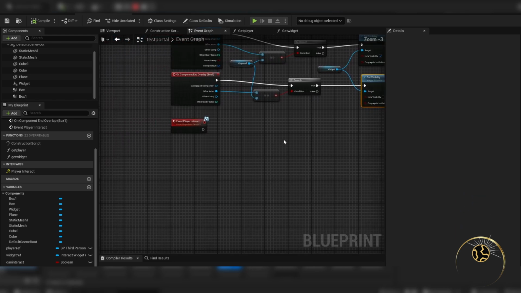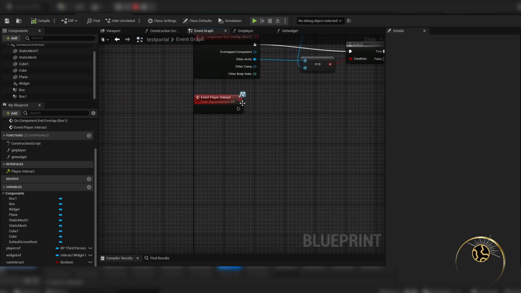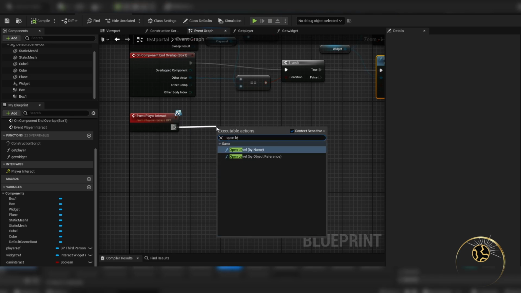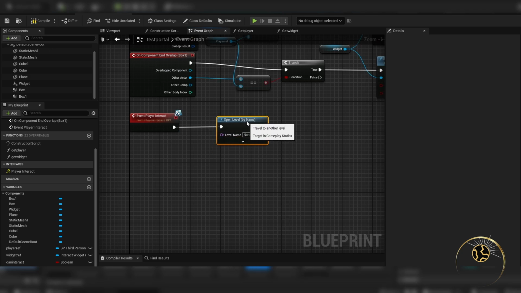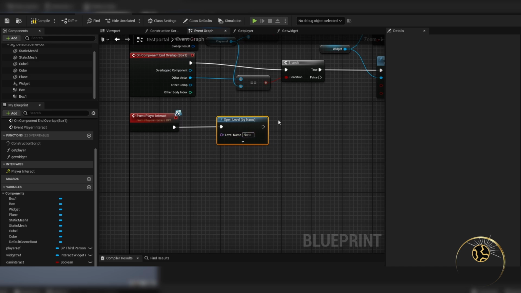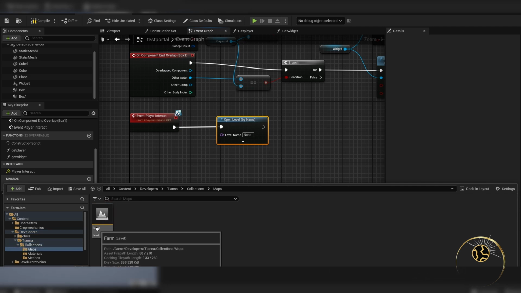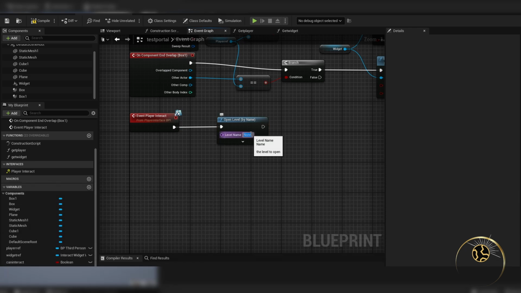So let's go back into this, and we're going to do a very simple code for our event interact. On interact, we are going to do open level by name. You can do by object reference, but I find by name works just as well, so long as you get the name exactly right, which you can do pretty easily just by going to a map. We're going to use Tiana's farm and getting the actual name. Control C, Control V. There we go. Open level by name. And that's all we needed. Compile, save.